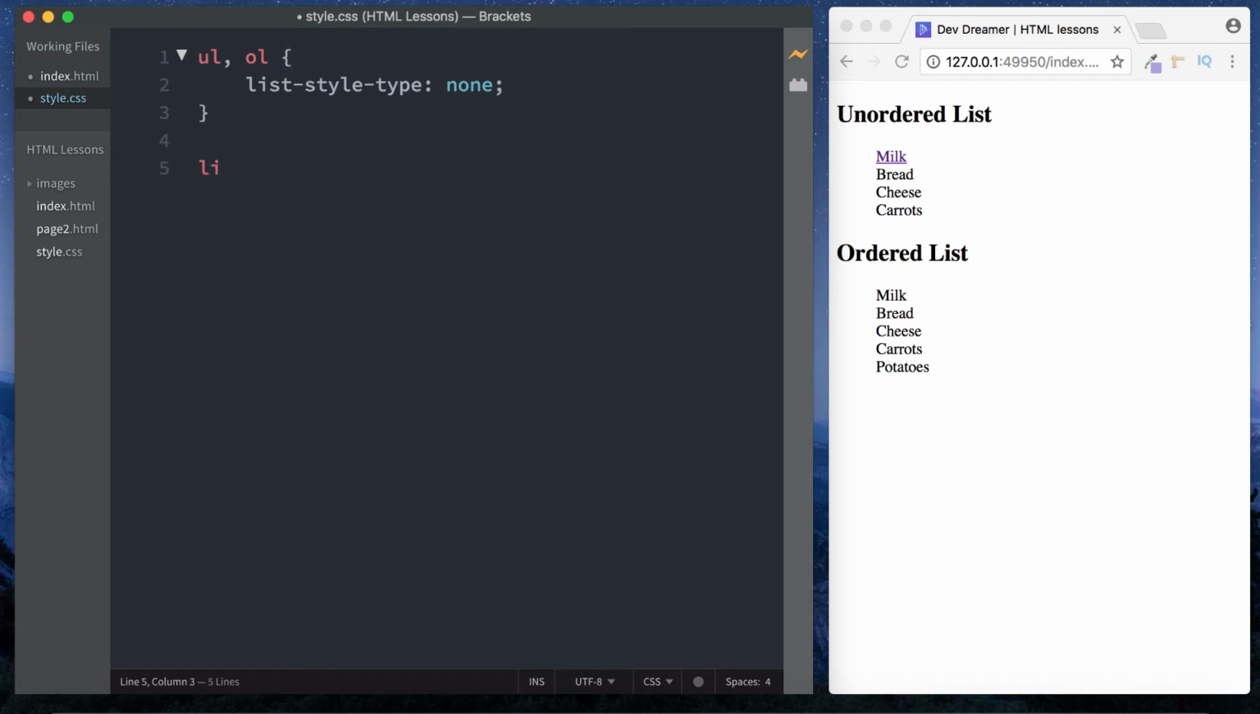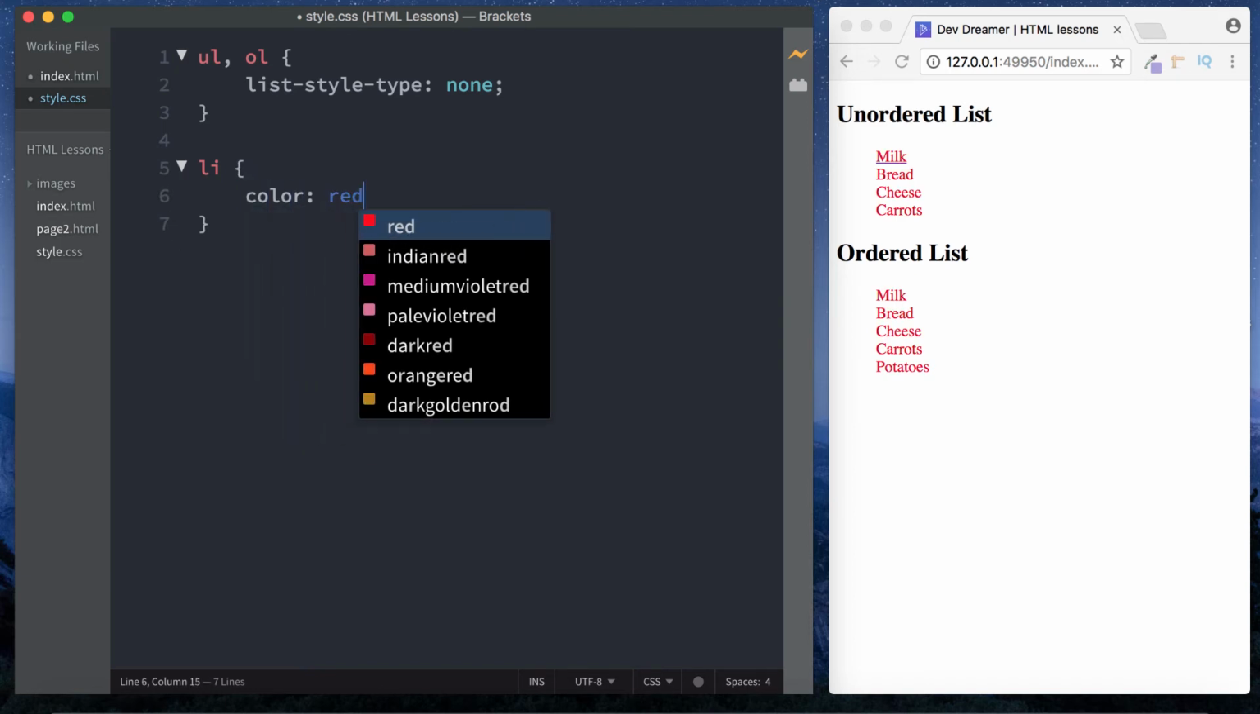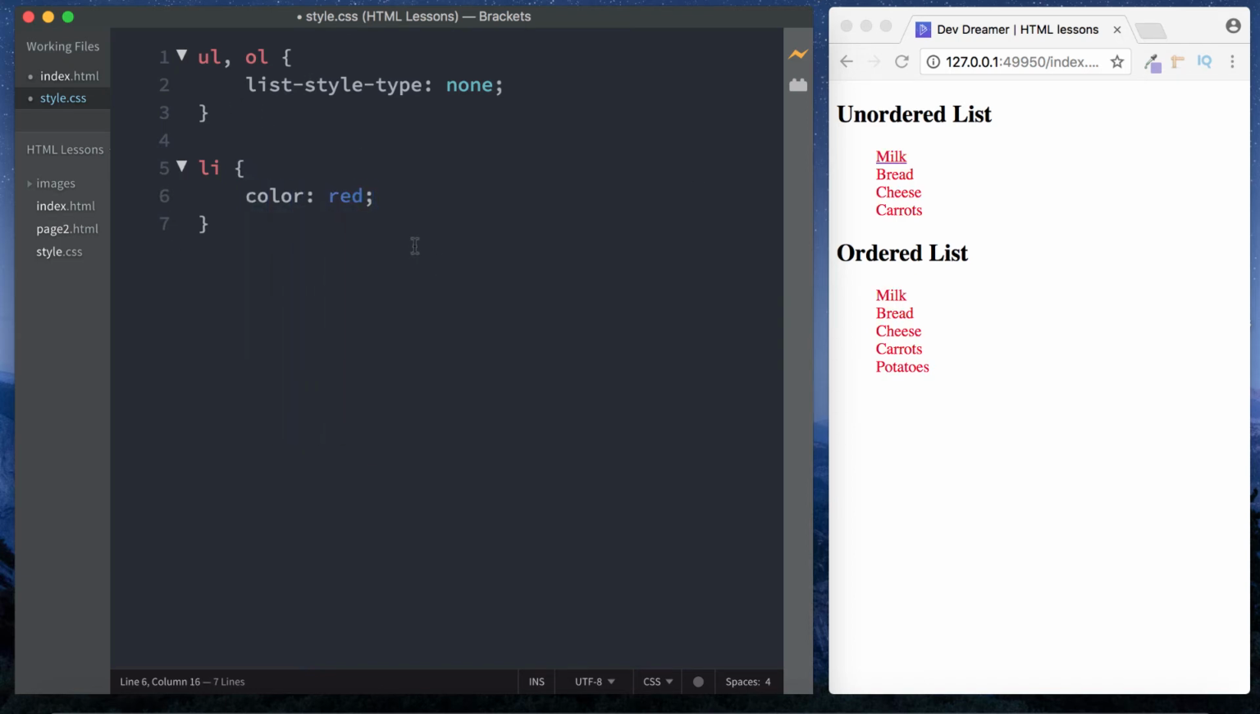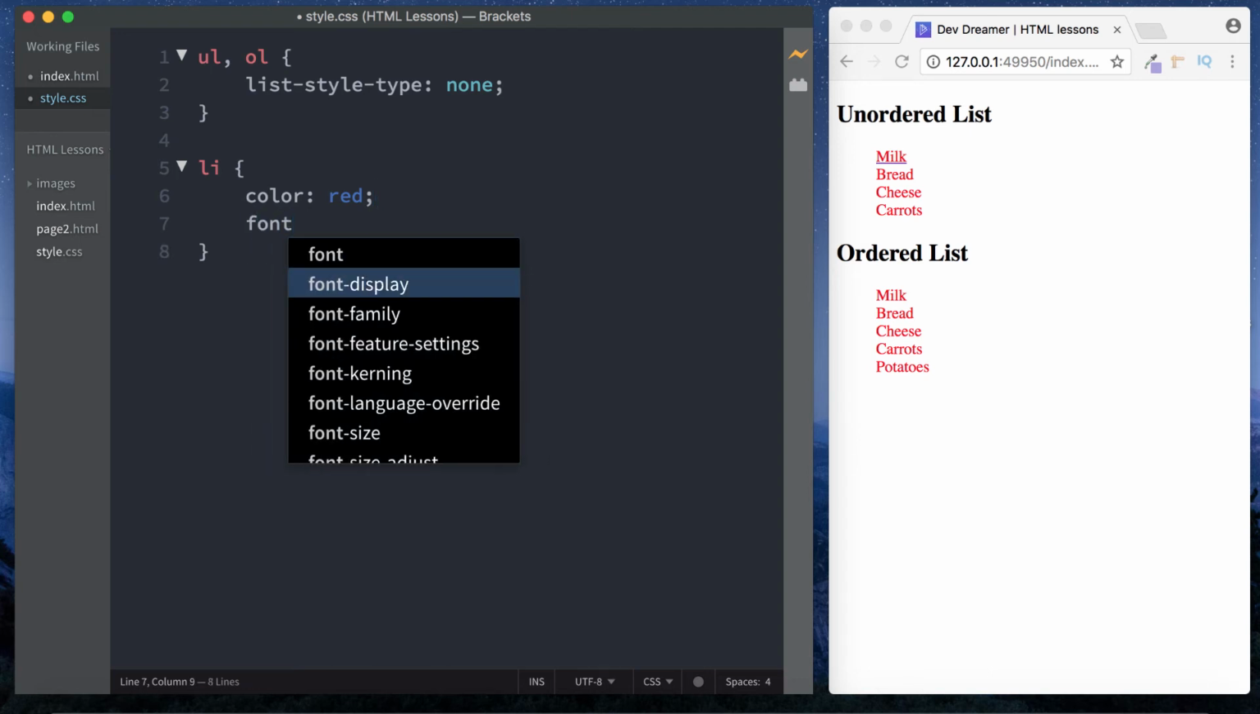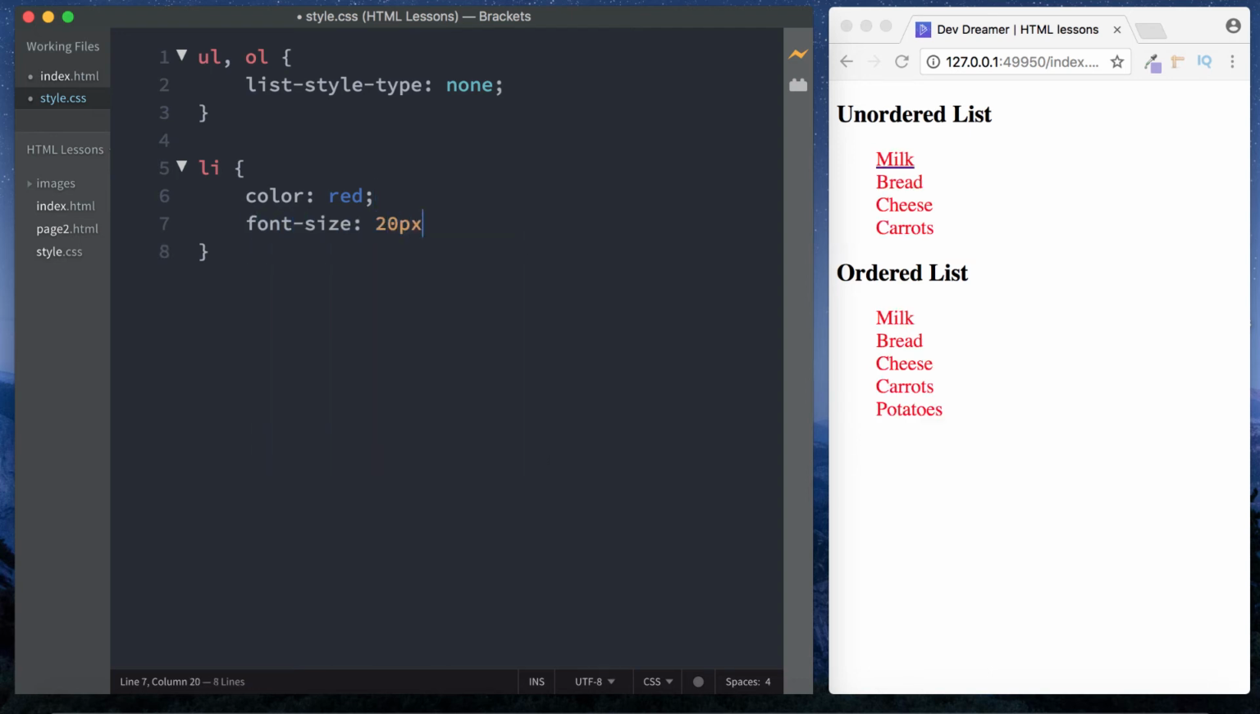Let's target the LIs. So we're going to target all the list items then for both of them. Let's just do color red. And as you can see, we turn it into red. We can change the font size as well. Let's go for 20 pixels. Okay, and as you can see, it's bumped up to 20 pixels.